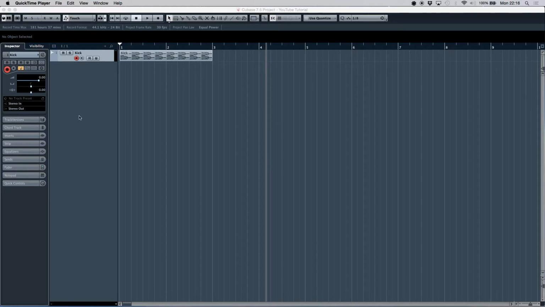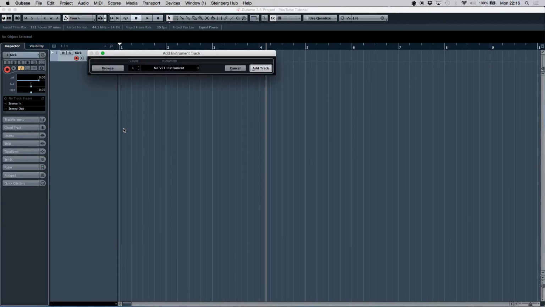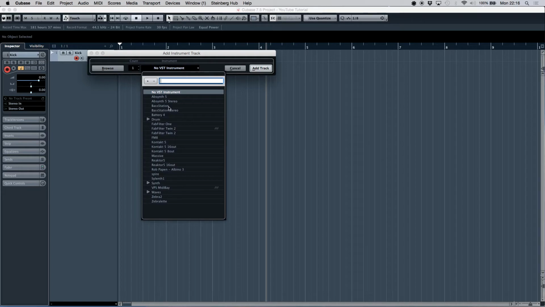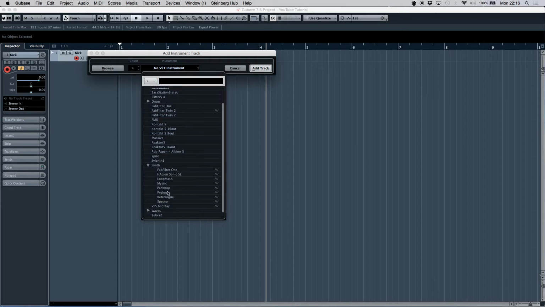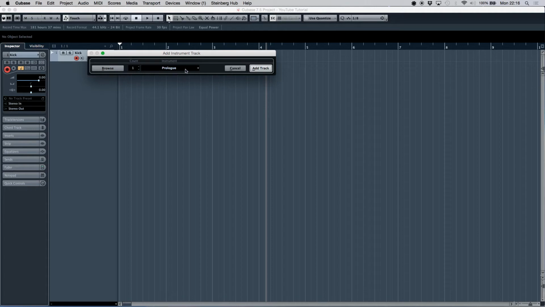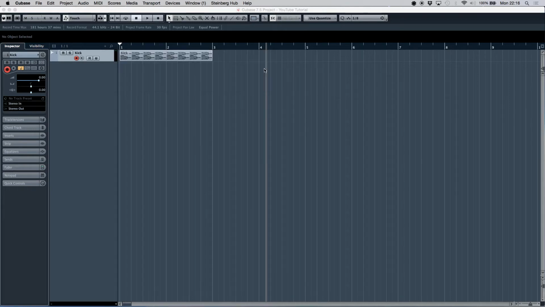So what we're going to do is insert an instrument channel. We go over to our channel bar here and right click. There we go, add instrument track. As you can see here, there's quite a few bought instruments, VSTs, ranging from samplers to other soft synths like Sylenth, Massive. What we're going to do today is use one of the stock ones that you get with Cubase. So we're going to click on Prologue. It will come up here and add track.